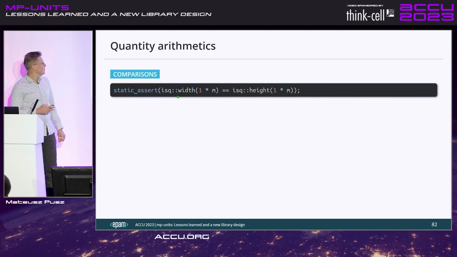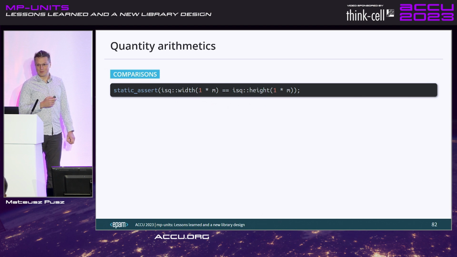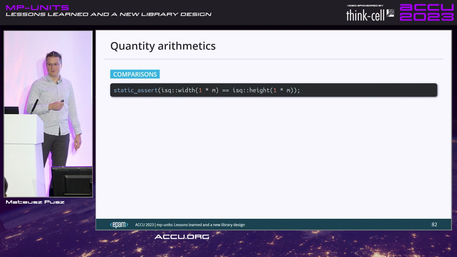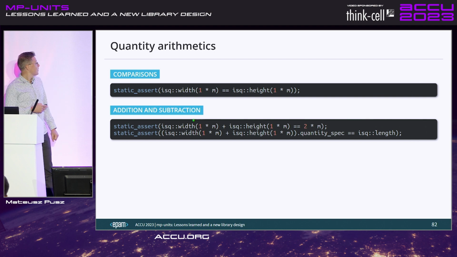Right? You can compare if width and height are exactly the same length. It is allowed to compare those. And this is exactly what ISO says. Those are quantities of the same kind that should be able to compare, add, and subtract. So also you can add and subtract width and height. It is possible. But now what should be the resulting type?